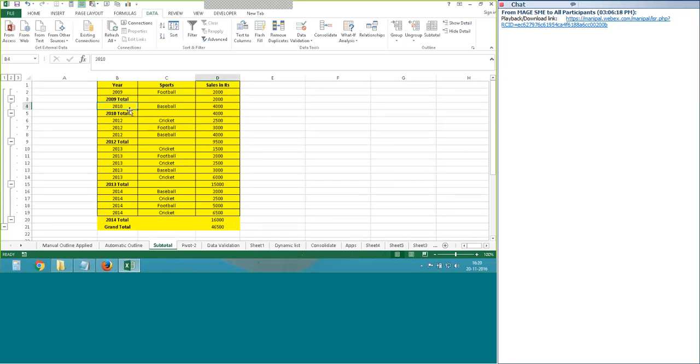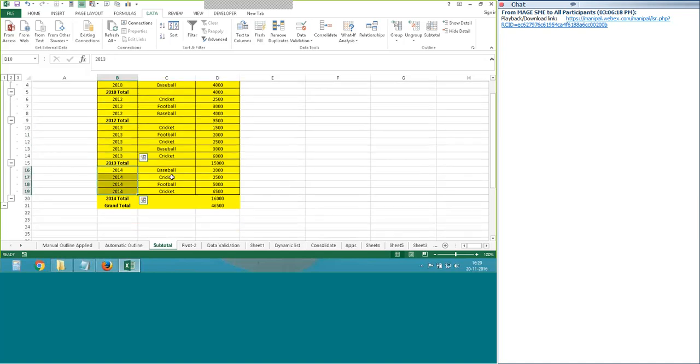Now we see that we have taken the year, so 2009 total is 2000, 2010 total is 4000. For 2012 there are 3 entries: 2012 cricket, 2012 football, and 2012 baseball. So 2012 total is 9500. Like that, 2013 and 2014 with various sports segments. Then total of 2014 is 16,000. So the grand total is 46,500. How did you get this 46,500?